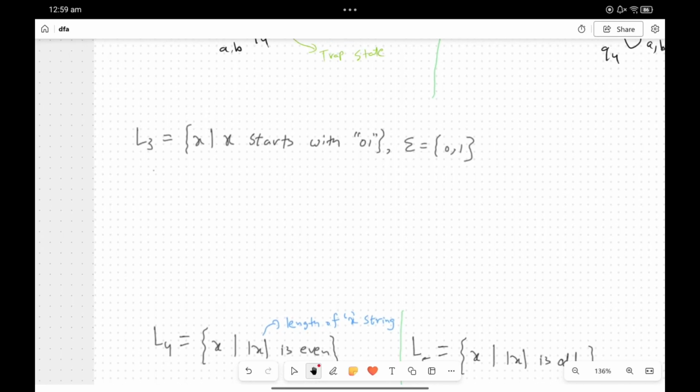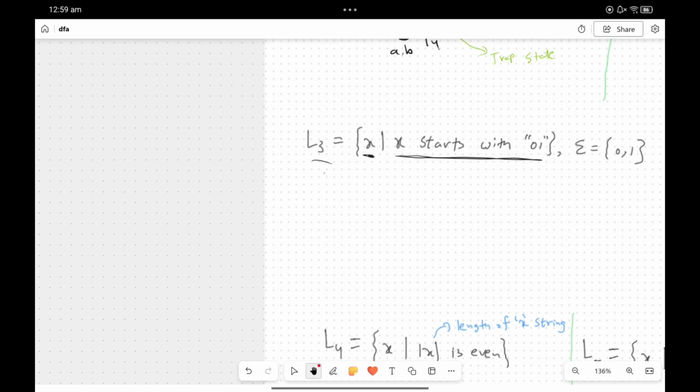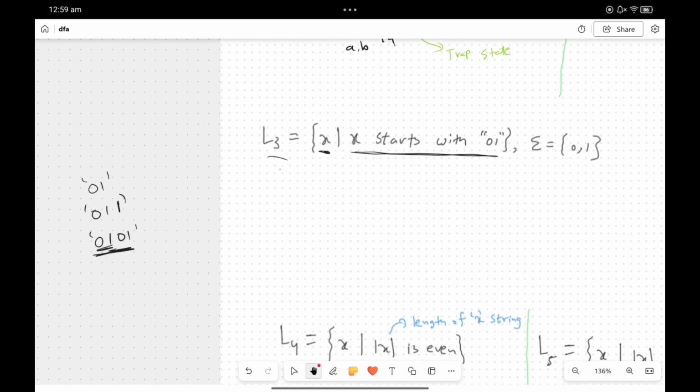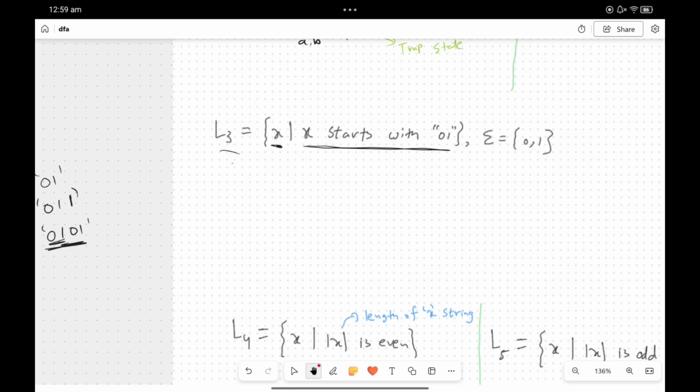So look at L3. L3 is set of all strings x such that x starts with 01. So what all strings start with 01? For example 01 starts with 01, 011 starts with 01, 0101 starts with 01. So set of all such strings that start with 01, your language is set of all such strings. So how can you construct a DFA that accepts all such strings?